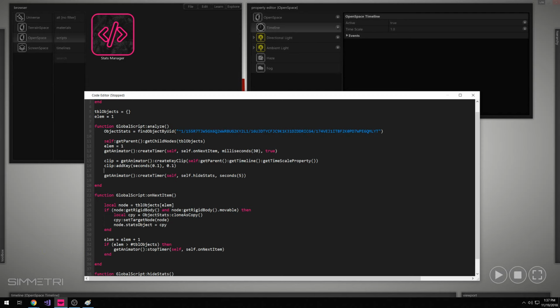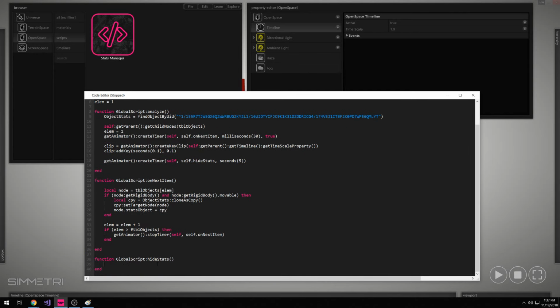So what's going to happen is, again, when analyze is called, it's going to slow down time right away, and then it will call on next item repeatedly, popping up all those things. And then after 5 seconds, we're going to call this hide stats function, which we're going to fill out right now. Hide stats is going to hide all those statistics.